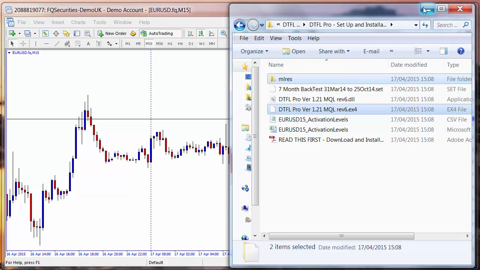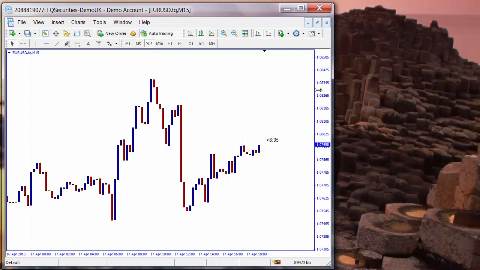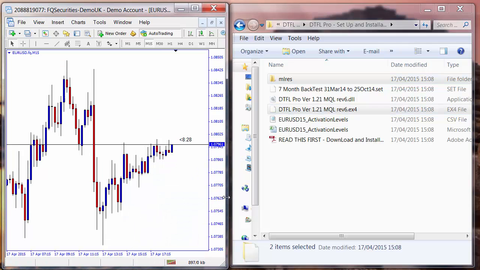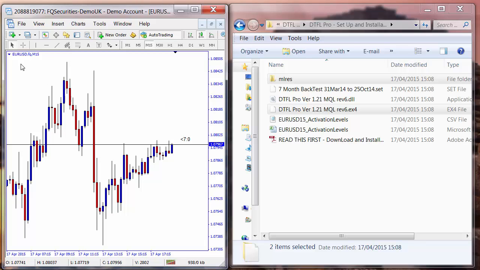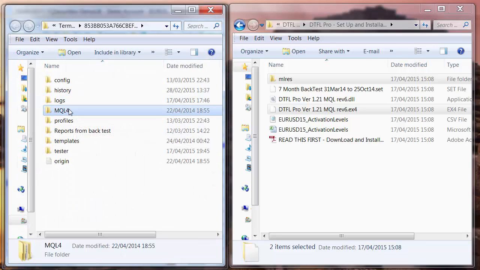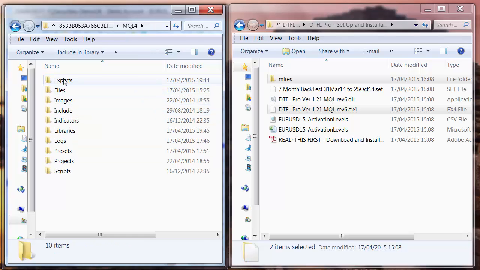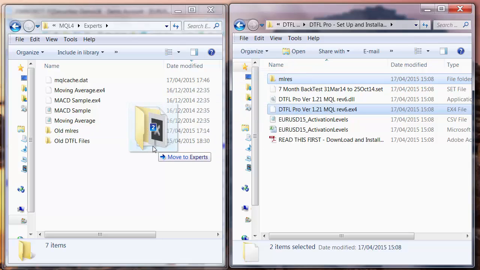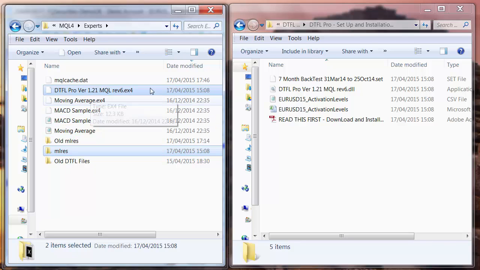So I can do this effectively, I'm actually going to reduce the size of MT4 so they can sit alongside each other. There we go. So they're both sitting alongside each other. So we're going to move this one and this one. To find the location for these two files, we're going to File, Open Data Folder, select MQL4 and double click, then select Experts and double click, and then we're going to pick up the mlres folder and the ex4 file, pick them up, drag them across and drop them in this new location. And there they are. So they've moved from there into this position here.